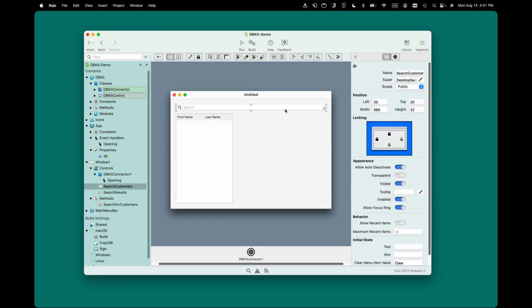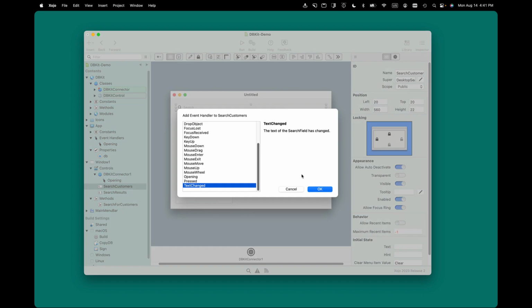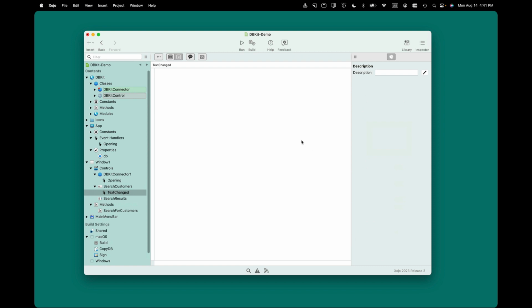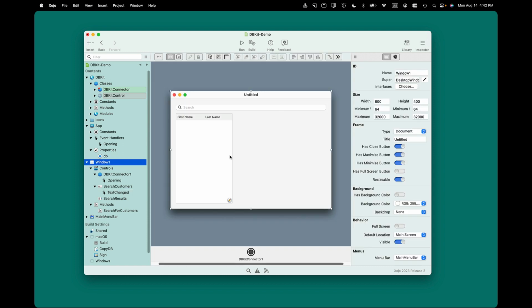So I'm going to double click on the search customers search field and go to the text changed event, and I'll just type in search for customers. There we go. Last but not least, before we can search, we need to bind this search results list box to DB connector itself.